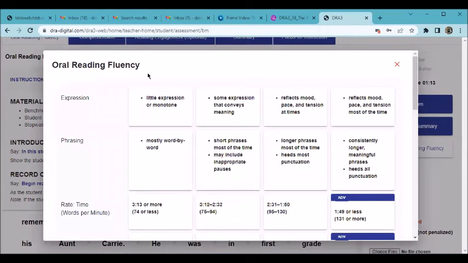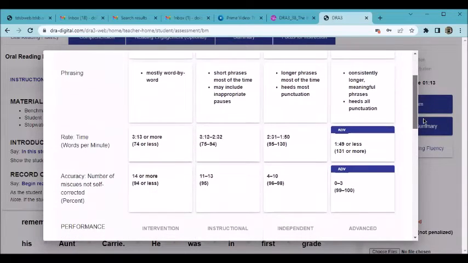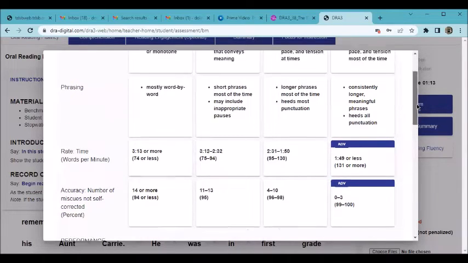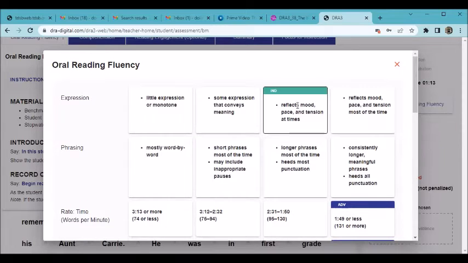And this will take us to the rubric where we can indicate the quality of the read. On the rubric, the rate, time, words per minute has already been established, and also the accuracy, the number of miscues not self-corrected, are also established, and the student has been logged as advanced. So we are now going to select the expression and the phrasing. So this student reflects mood, pace, and tension at times. We will select that. And phrasing, longer phrases most of the time, needs most punctuation, so we will click on that.